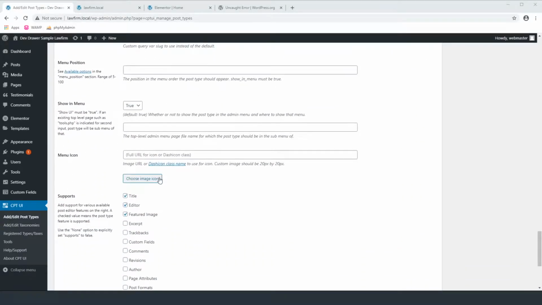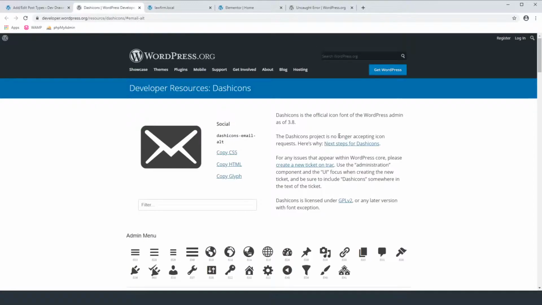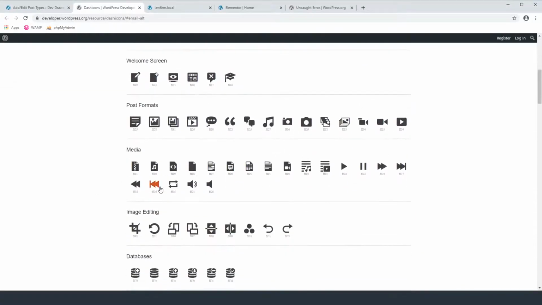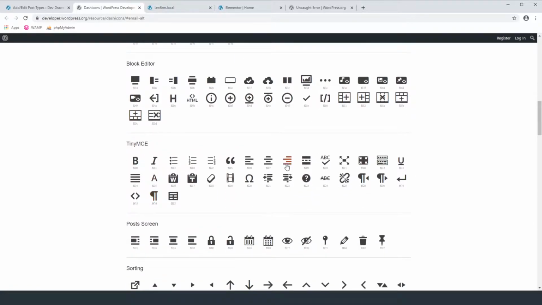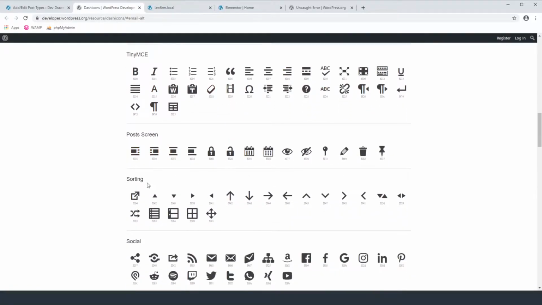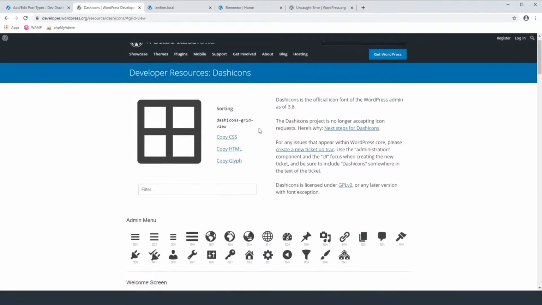So somewhere in here. No, we don't want to choose image icon. We want to use dash icon. So if you click on this, I'm opening it up in a new tab. And inside of this new tab, we want to use which one represents, let's just use something with a square in it. So it'll be easy for the client to recognize it, and if it's used somewhere else, it won't really matter for us. So let's use this one.